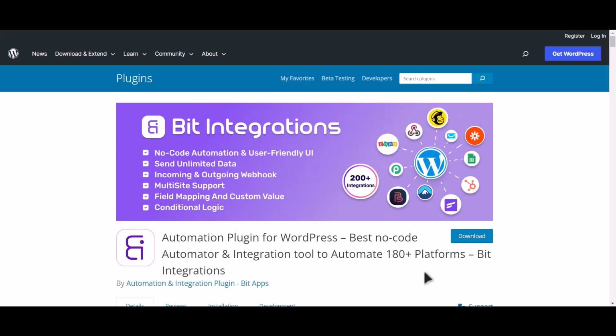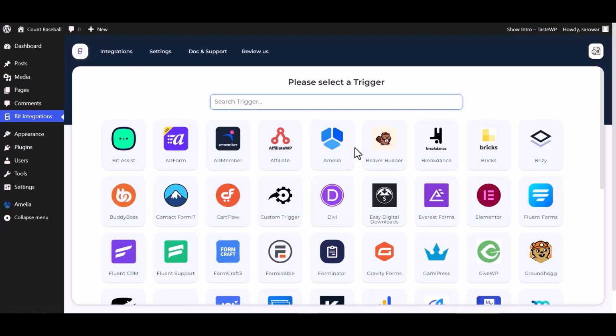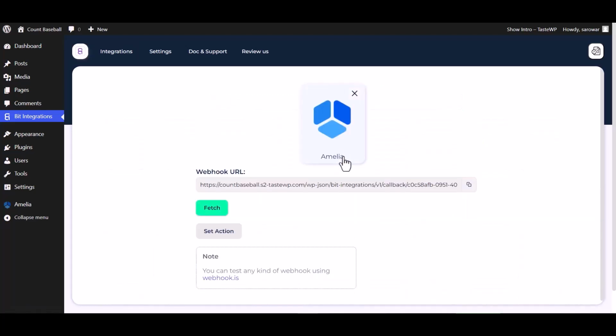I am utilizing the Bit Integrations plugin to establish a connection between these two platforms. Let's go to Bit Integration Dashboard. Create integrations. Now select Amelia as a trigger. Copy the webhook URL and fetch.